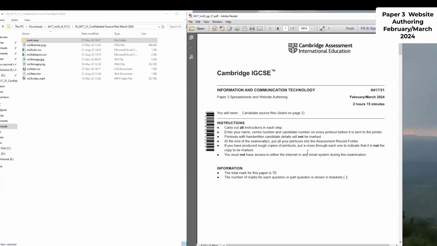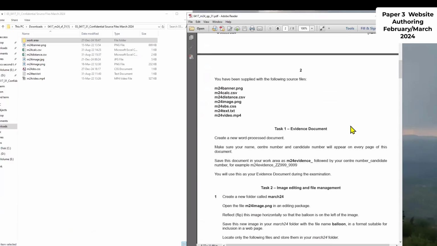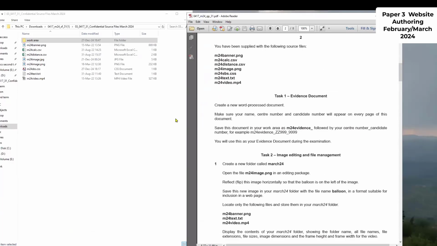Today I'm going to solve with you the ICT past paper, February-March 2024, variant 31, Web page. Let's start with task 1.